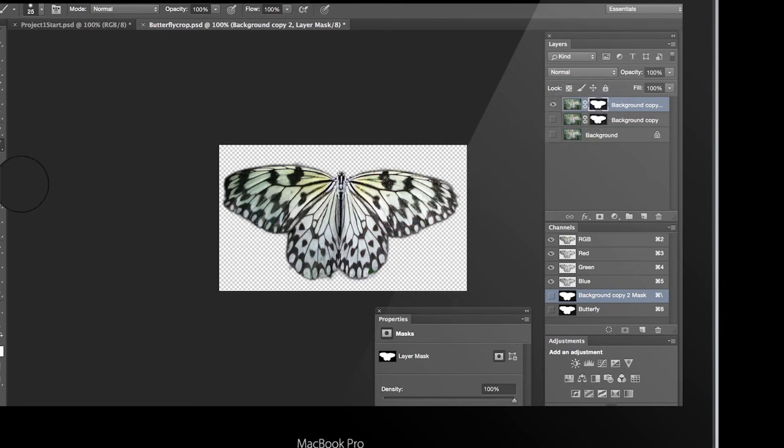Now I can still choose my brush. I can paint with black on the layer mask, and I could still hide a little bit more of this stuff that maybe I didn't clean up very much before. It spilled over the edge. So I cleaned it up.